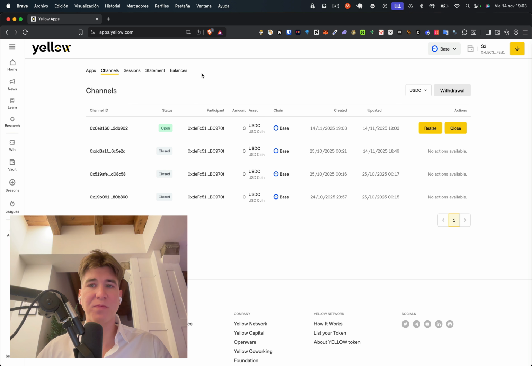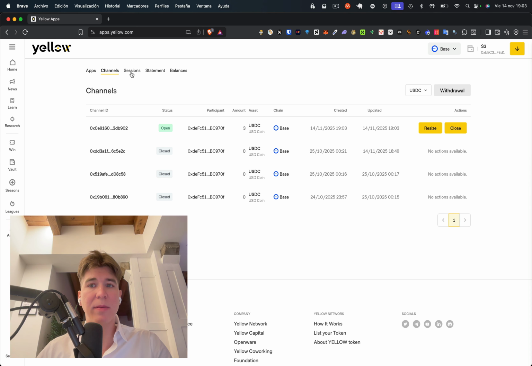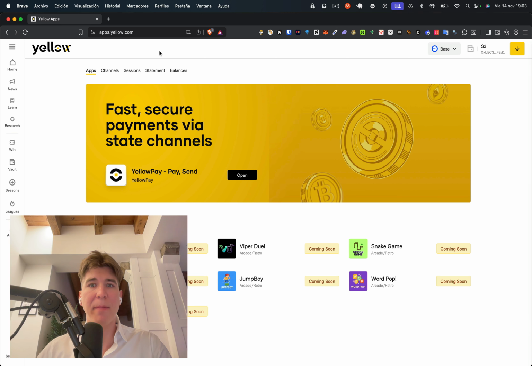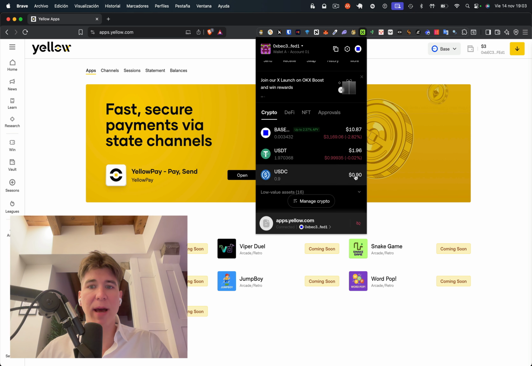So that's pretty cool. A channel is where you have funds that are available to be used off-chain. They're not yet being used by an app. Okay, and then you can take a look at my OKX wallet here, and now my USD coin balance is only $0.9. So those $3 are now off-chain, but they still are secured by smart contracts. So at any time I can submit a request to move those funds back onto the chain.